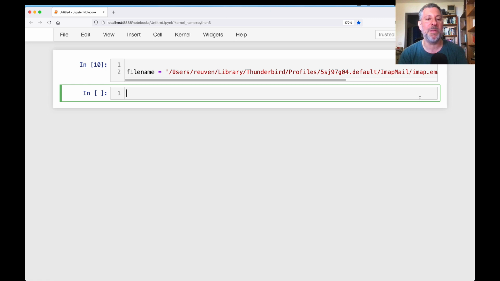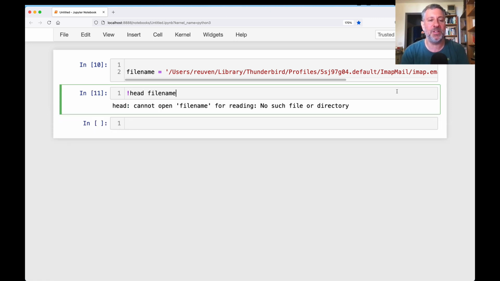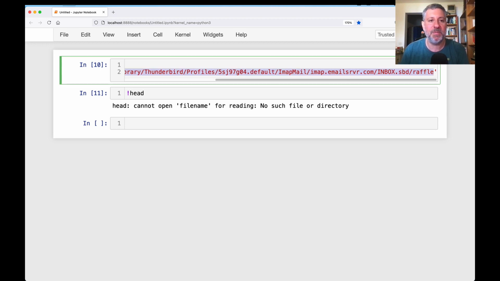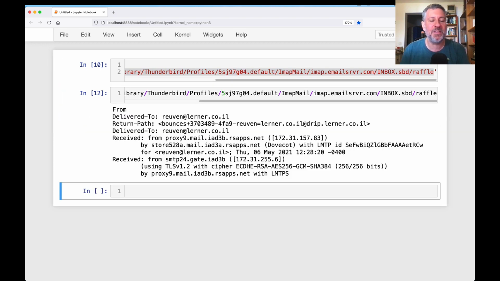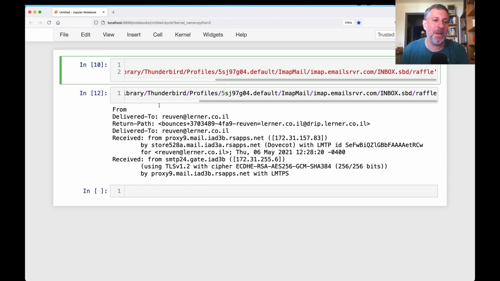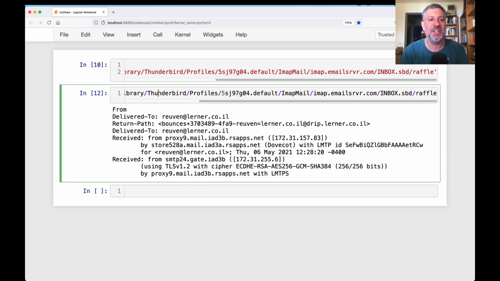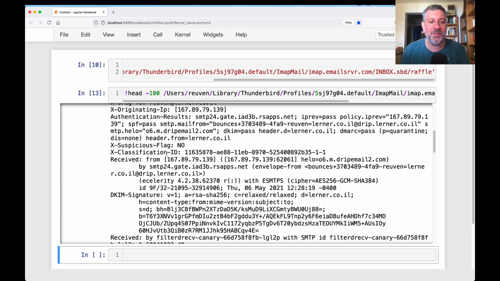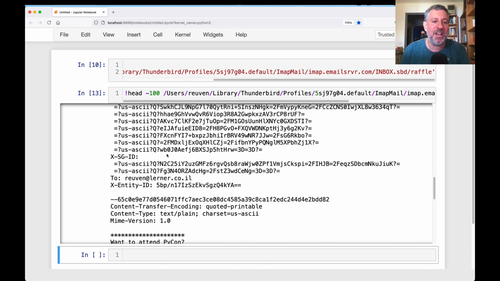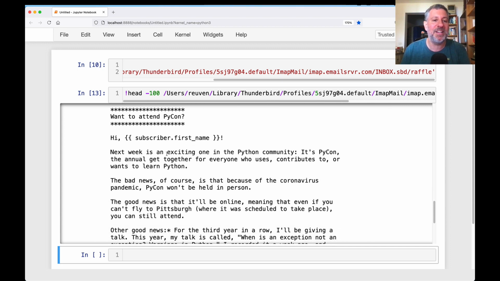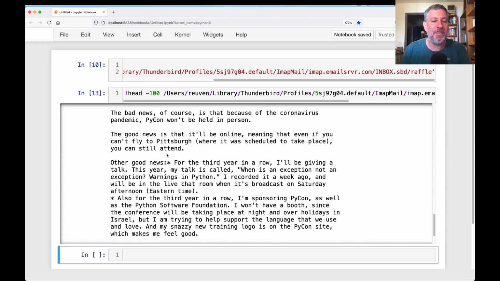What if I were to read from that file? If I look at the top of the file, you're gonna see it's a mailbox file. It has lots of headers, lots of content there. If I do a head of 100, it's headers and headers and headers and headers. And then you'll finally get to the contents of the email. And this is true for the hundreds of messages in this folder.